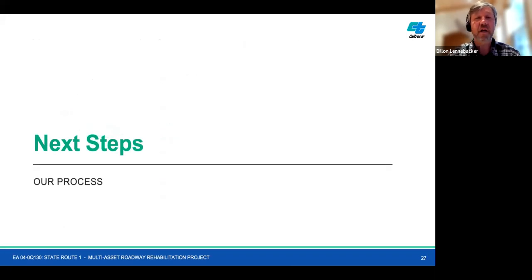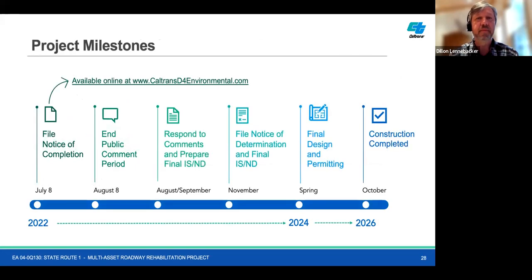And now we're going to talk a little bit about the next steps and our schedule. As you can see at the left-hand side here, we're showing a rough linear schedule. July 8th was the date when the environmental document filed its notice of completion with the state clearinghouse. Again, there's a link here on the slide that's a shortened URL that will get you to the Caltrans District 4 environmental document website.